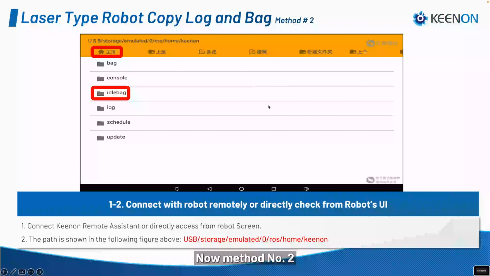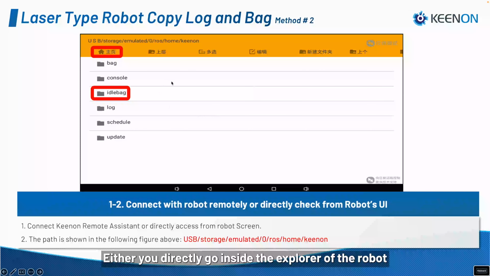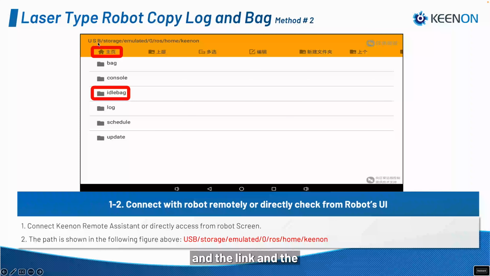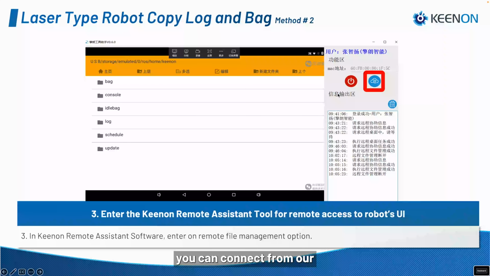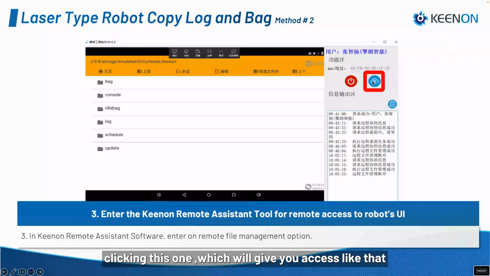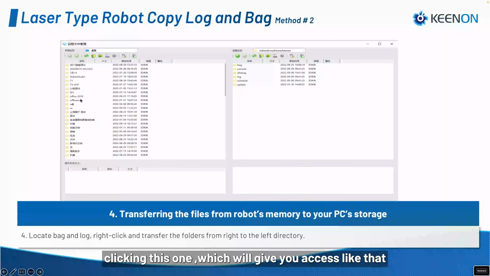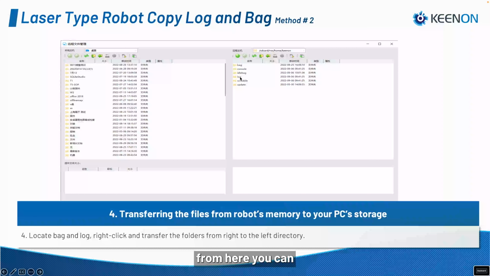Now method number two, either you directly go inside the Explorer of the robot, and the path is shown here: USB storage emulated 0 ROS home Keenon idle box. You can copy this and send it to them, or you can connect from our remote assistant software, clicking this one, which will give you access like that. From here you can copy the logs, the idle bags.